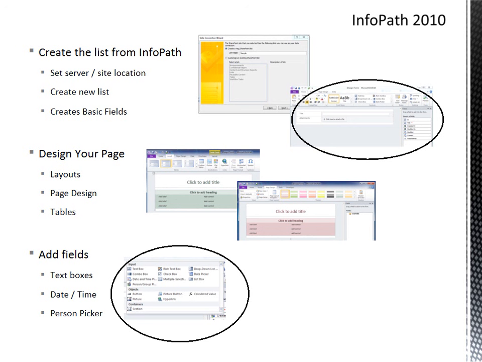As for the design of the page, fairly straightforward. You can change the layouts, you can change the page design, so you can have nice different colours, you can have a nice shade of pink if you want, or green, and as I said, everything's based on tables, so it's really, really simple. You can split cells, merge cells, really, really simple to use.